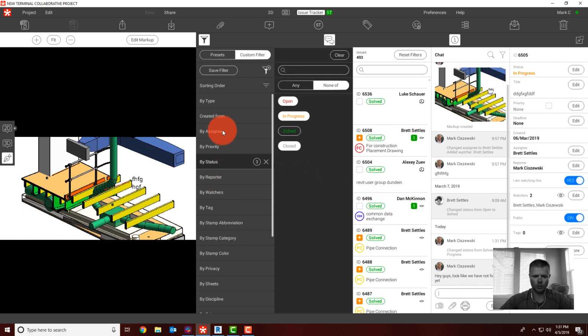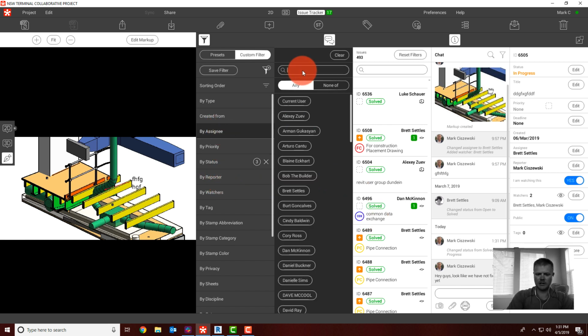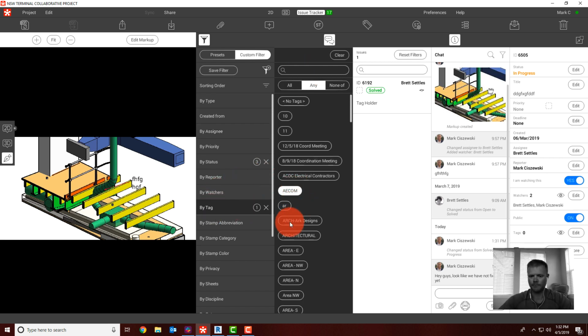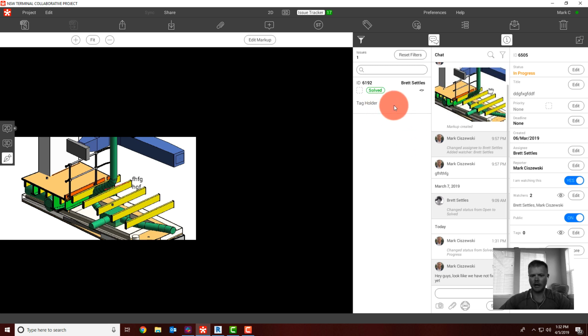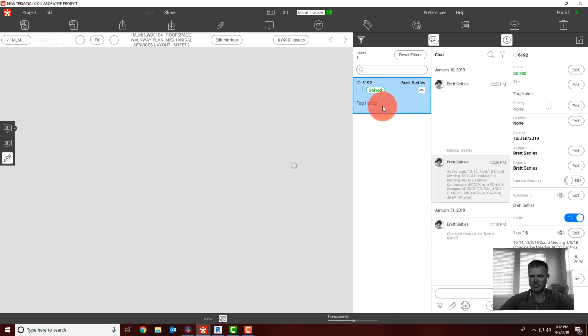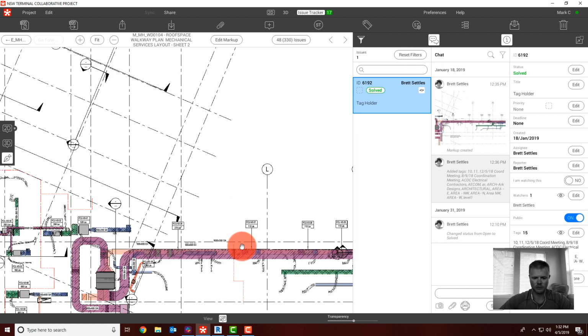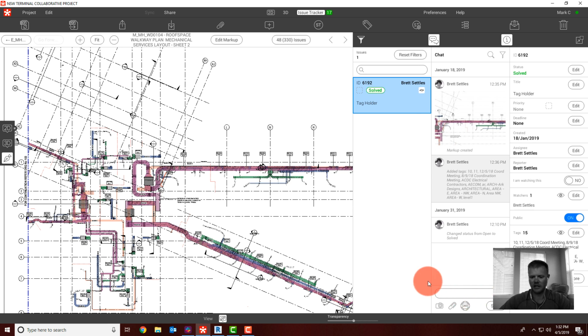I'm going to actually create one more filter and say, you know what, we just want to see project issues that are assigned to AECOM. So in this example, AECOM just has one. So we can reset this filter, verify if that specific issue has been addressed. Looks like it was created in a 2D environment, and we can see any of the additional notes on there.